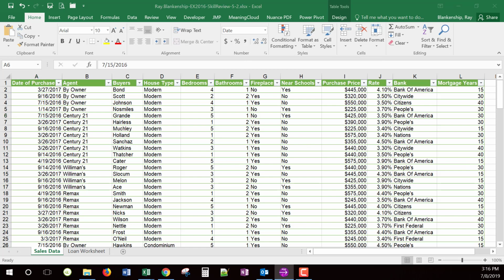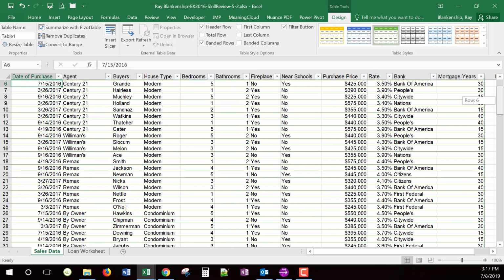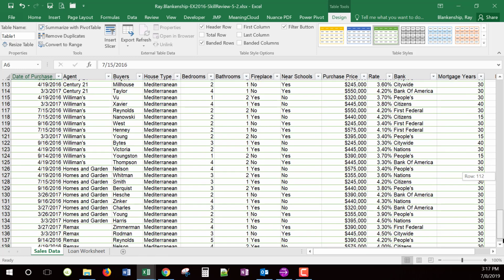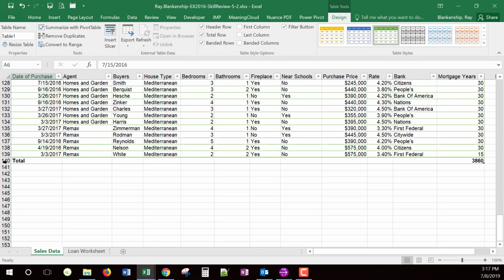So according to the steps here, we want to make sure that we're in the Design tab under the Table Tools, and we want to check the Total Row box. So notice what happens when I click that box. It automatically sticks in the total here and assumes this last column is numbers. It put in the subtotal there.